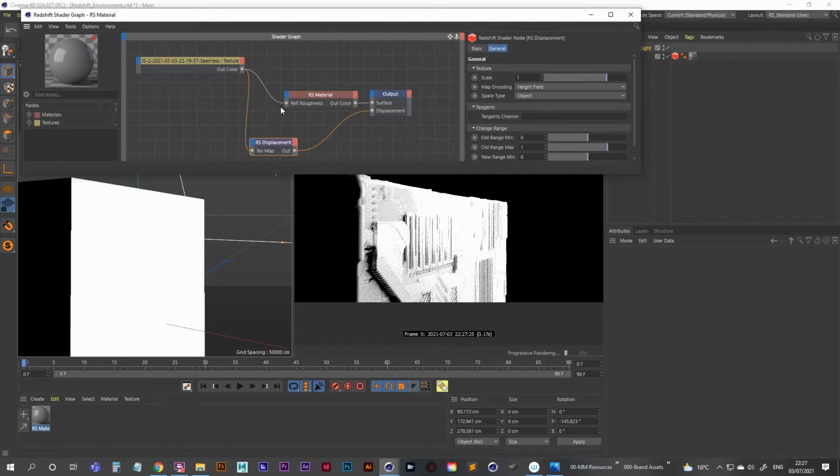So if I plug that out, you see we're getting a very sharp edge along the reflection of the light. Plug that back in, and now we're getting some nice rough kind of edges on the reflections.